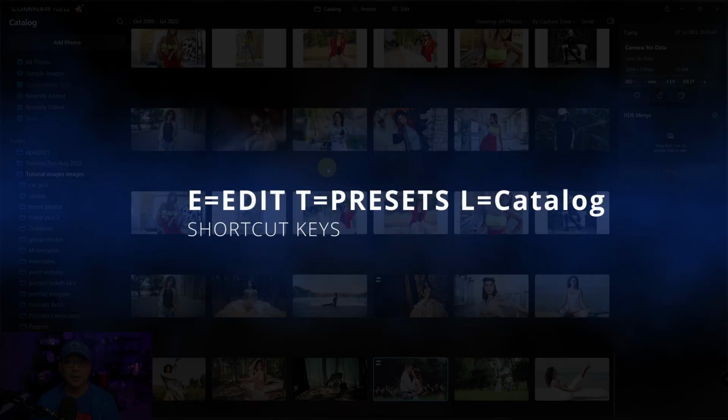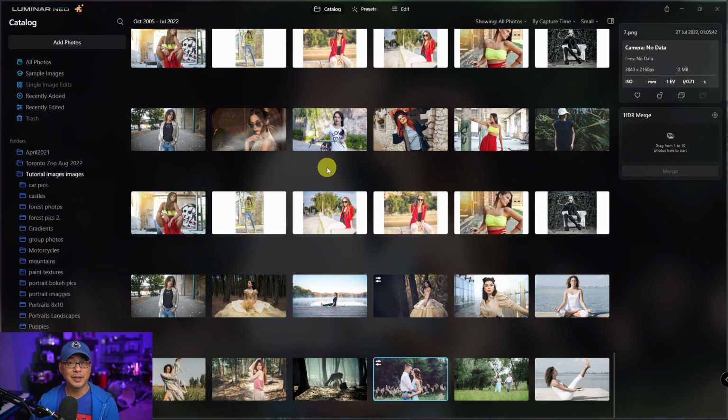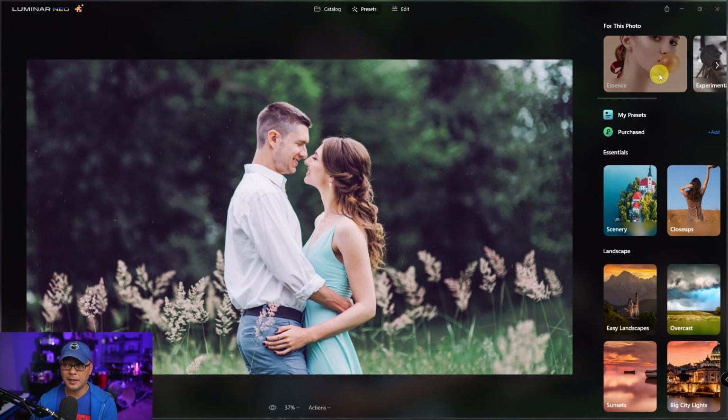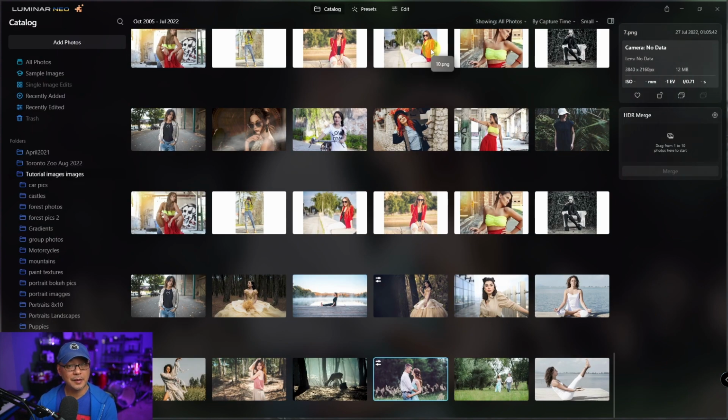So starting off in the catalog, I want you to remember ETL, and this will enable us to toggle between the edit section, presets, and back to the catalog. So if we click on E here, you're going to see it brings us to the edit section. T will bring us directly into the presets, and L will bring us back to the catalog. Now, if you think of L as library equals catalog, kind of the same thing.